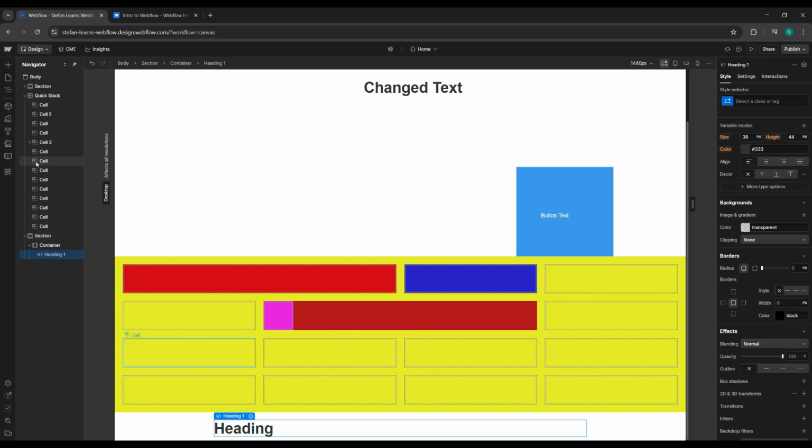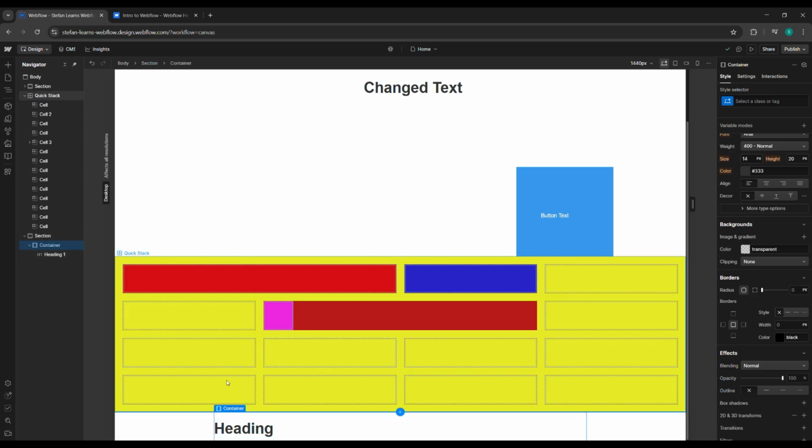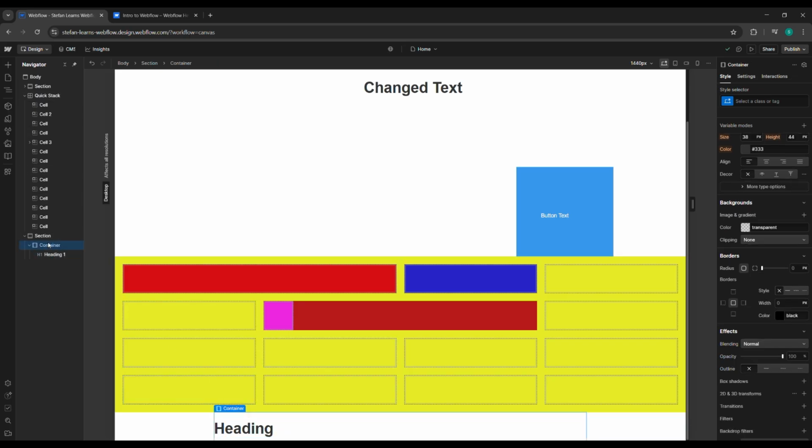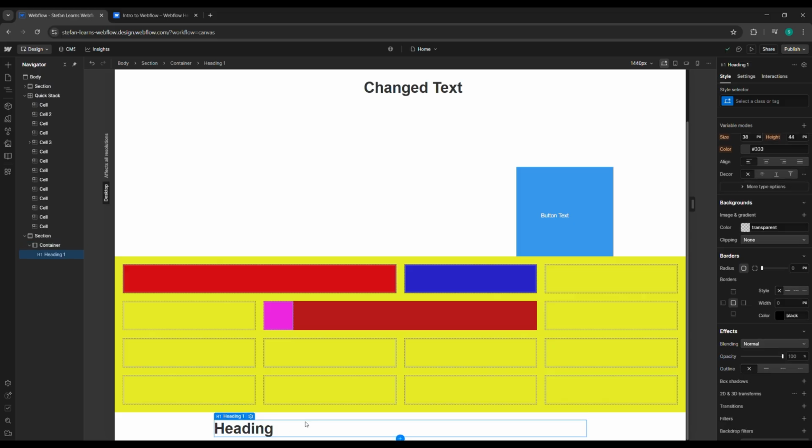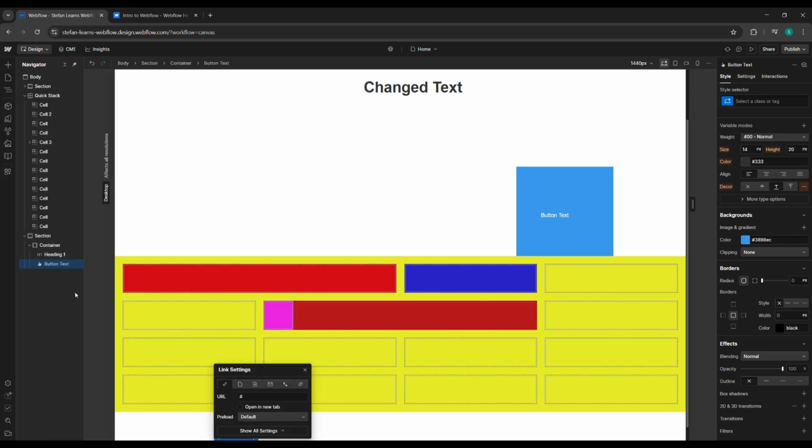but I find it easier to follow the structure from here, from the menu on the left, because you can see here is the parent, this is a child, and this is the child of this parent. It's more visually logical, at least for me. Okay, so here we have a section, and inside this section we have a container, and inside this container we have a heading. And let's put a button. And we have a button.